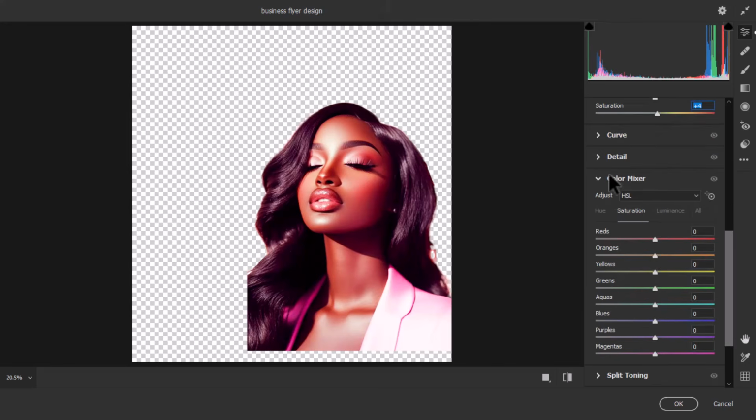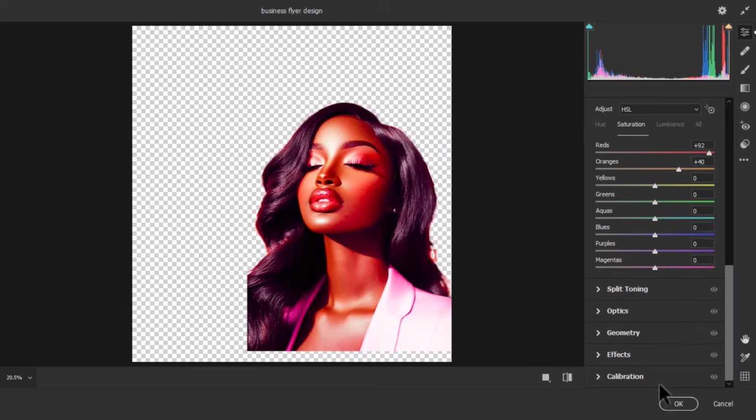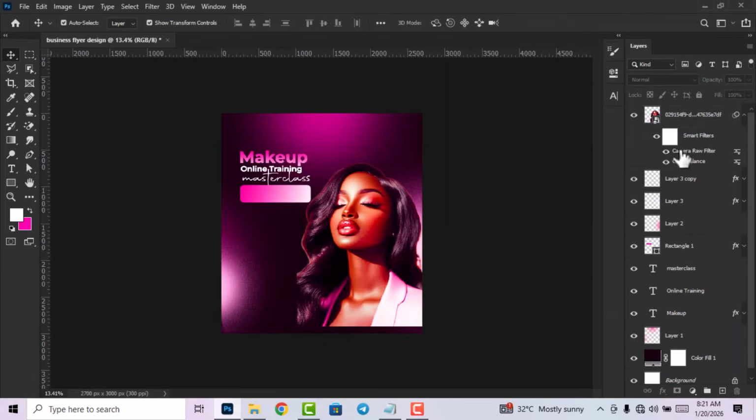Now come to the color mixer tab here, and then under the saturation, let's move the reds to something like this. The oranges, we keep it at go to 2, right, and then you click on OK. Good. So this is okay for me.